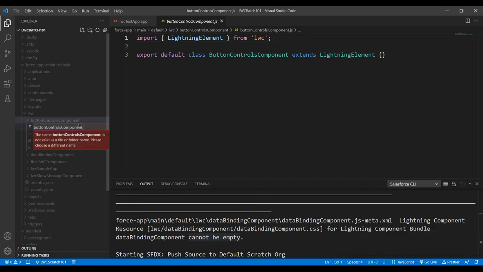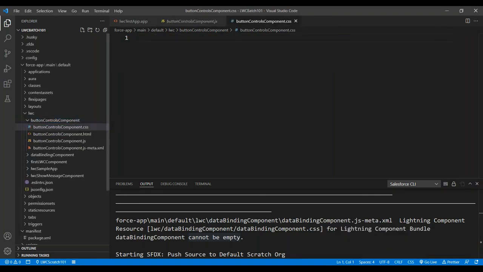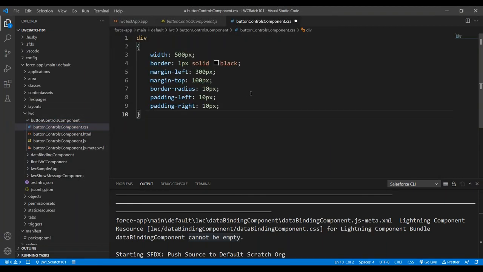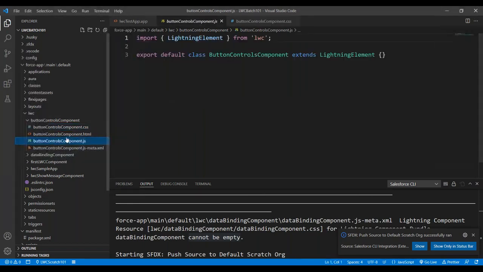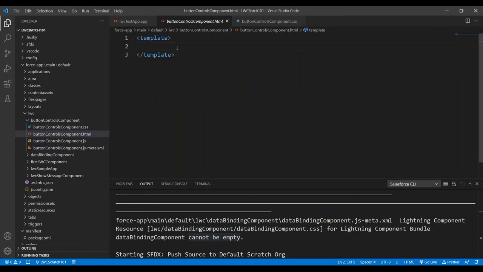Button controls component.css. Here I'm placing the same style over here. I'm applying the same style. Now, let's see how we can place the button controls inside. I'm going to the template file to place the button controls.